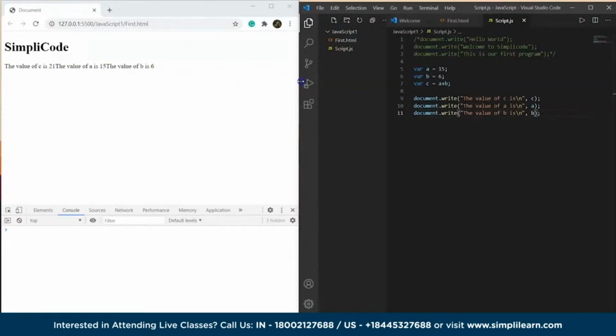But with the introduction of ES6 or ECMAScript in 2015, 2 more ways were introduced to declare a variable. These are let and const. We shall discuss these 2 terms in the later part of this session. Let me show you how to declare a variable.